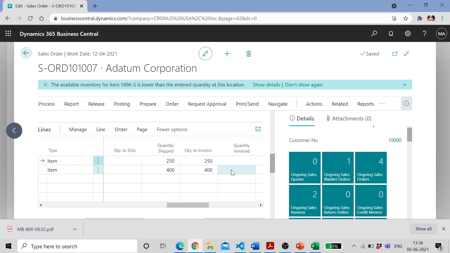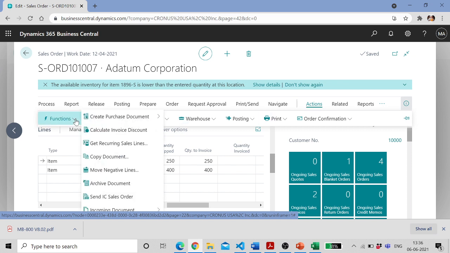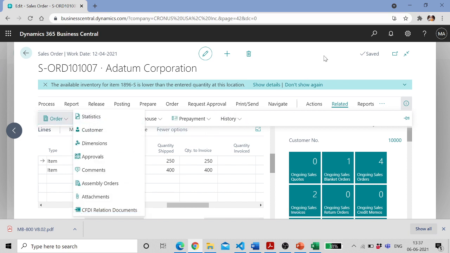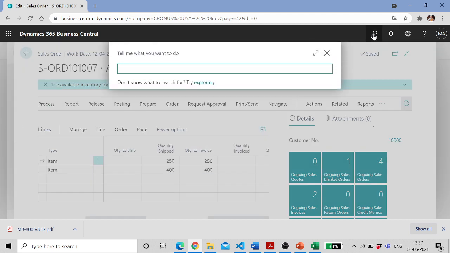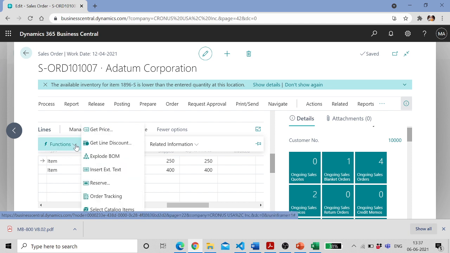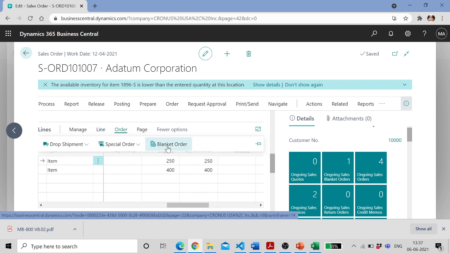Quantity invoiced is 0. If we go back to the blanket sales order from where it was created, there also we will see that quantity shipped is updated. Related. Okay, what we can do is perhaps manage, in the line function, related information, blanket order.